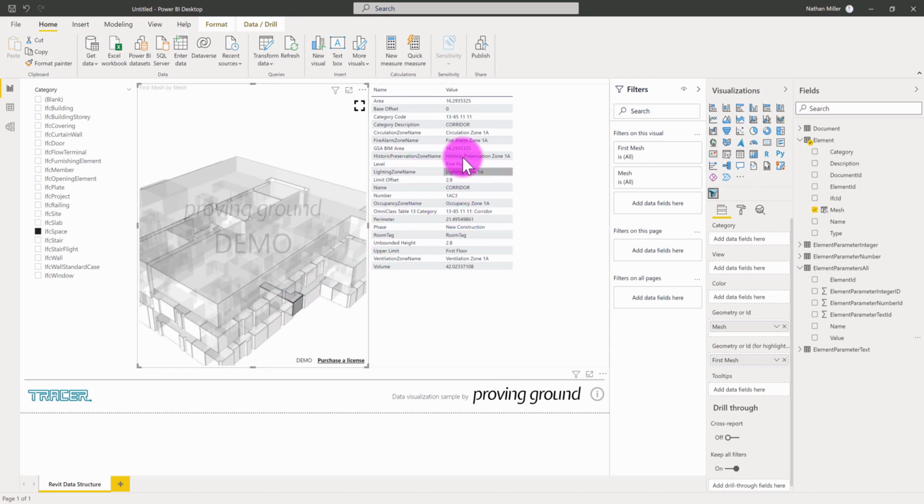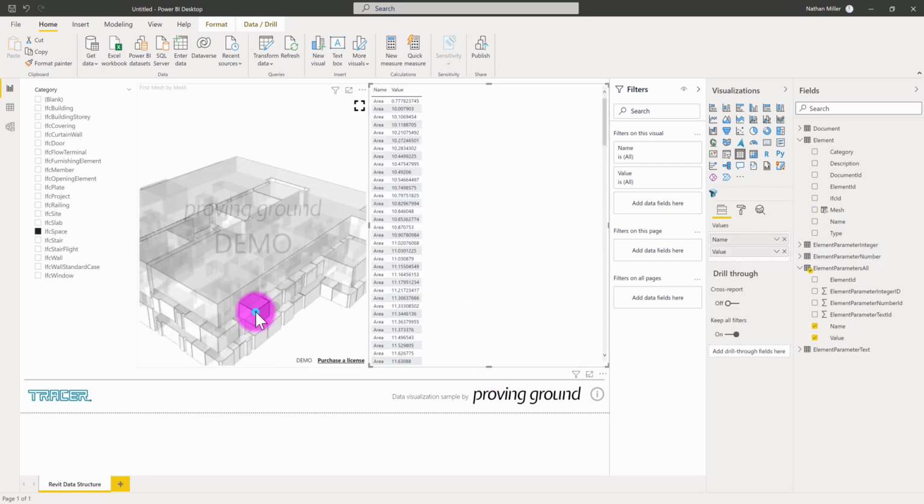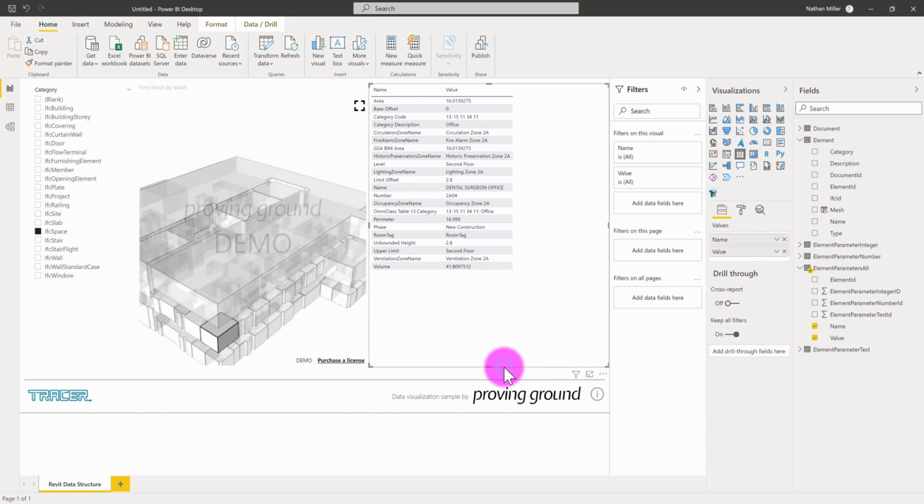And what's kind of nice here is that you can see we have our areas combined in with our text parameters and our offsets, all the things that existed across these three, the text, number, and integer tables, all represented as a single list. So pretty powerful when it comes to just combining data together in this manner.